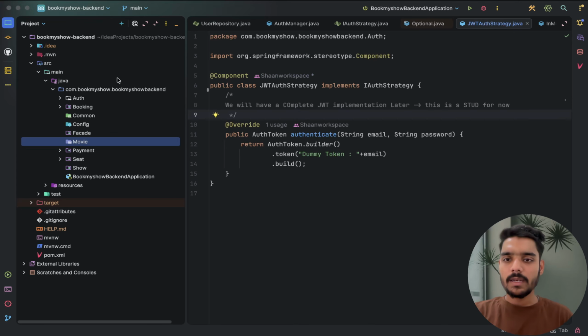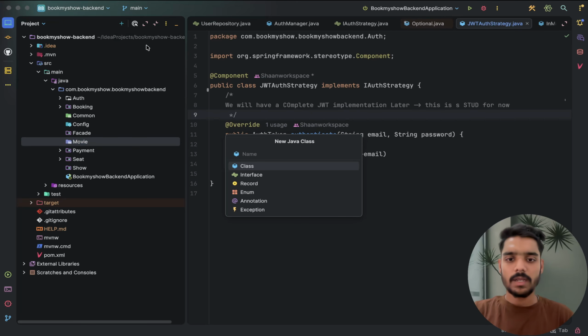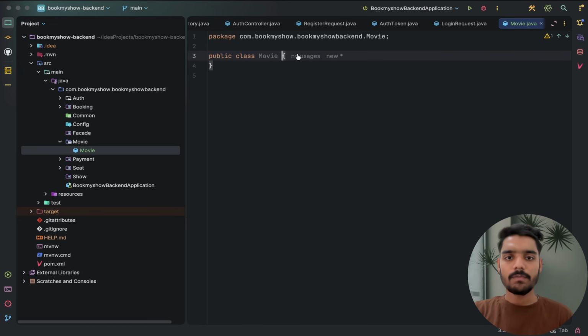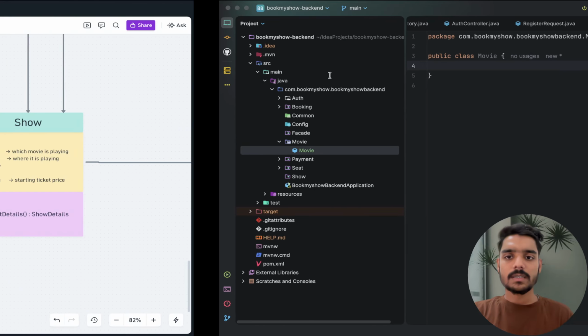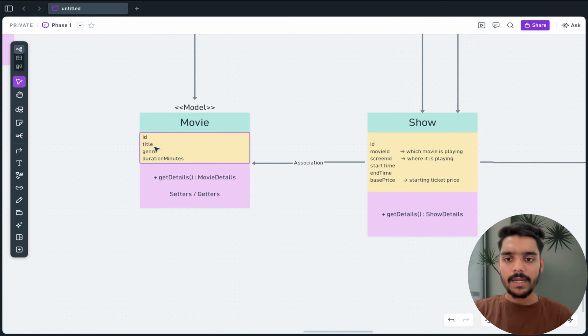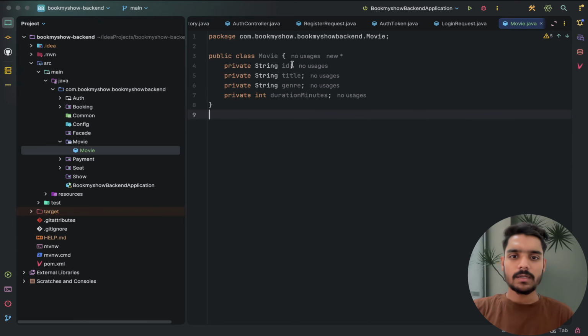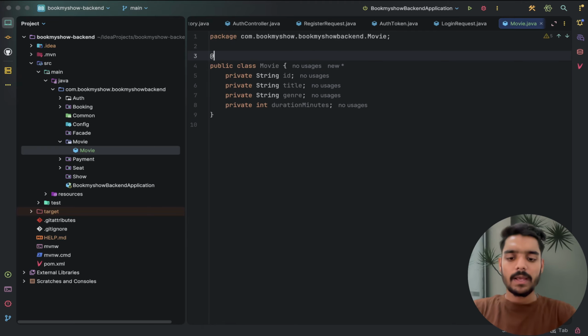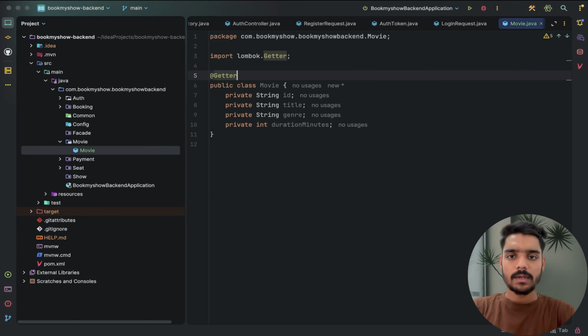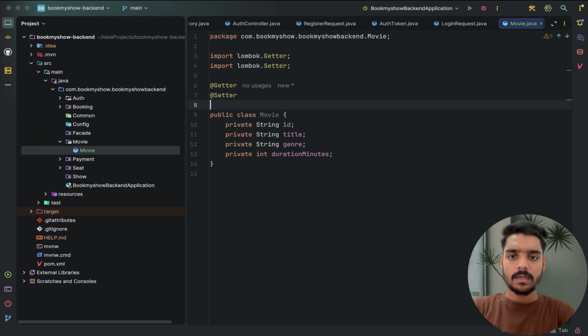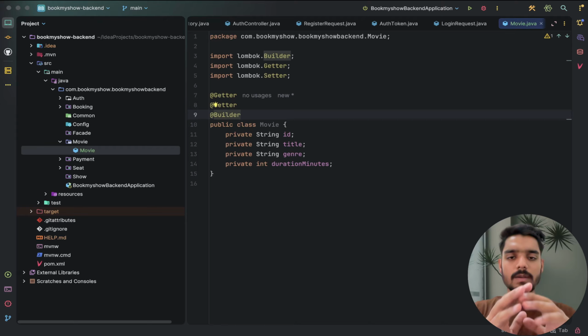Creating the movie inside the movie domain: create a class, Movie. Now we have Movie. Let us have ID and title. These are the attributes. Apply getter, setter, and builder. This is the pure model class we are building.